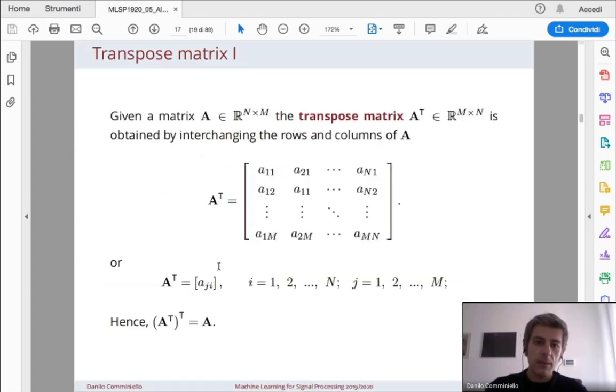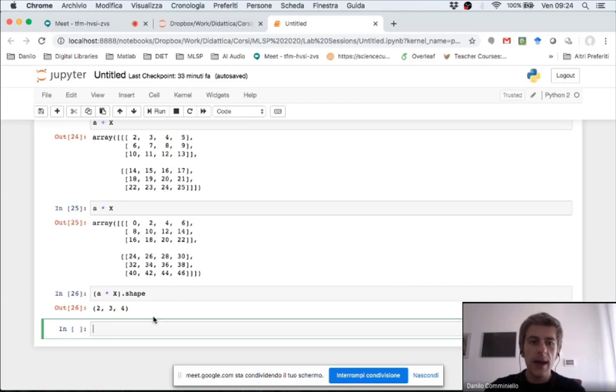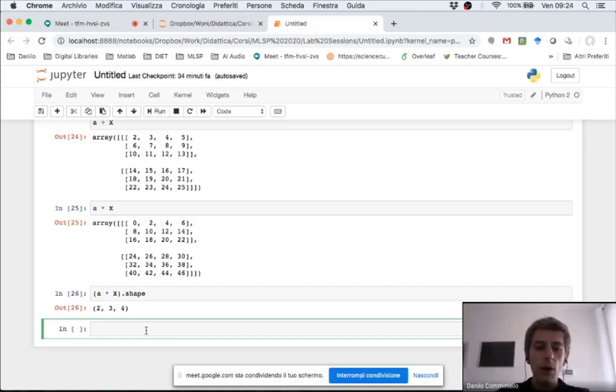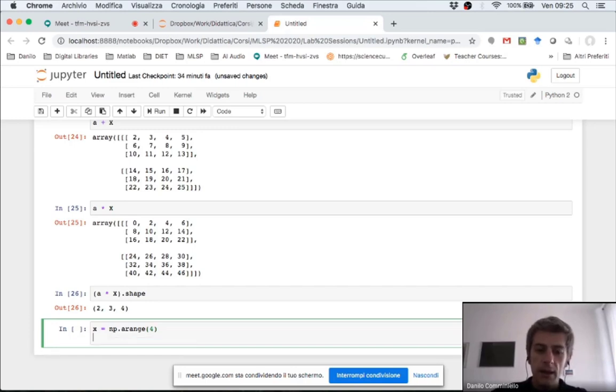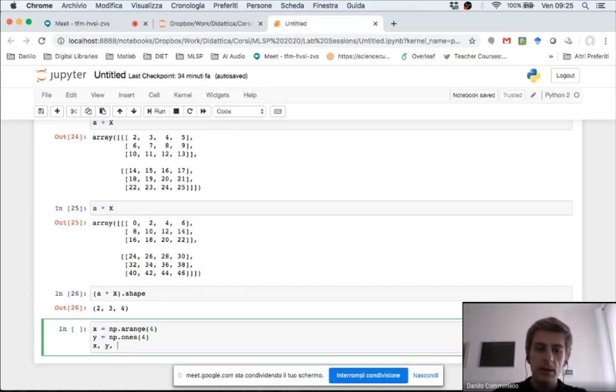Okay, we can go back to Python, and I would like to show you how to implement the dot product. First of all, let us consider two vectors. We can consider a generic vector of dimension 4, and another vector, I don't know, consisting of all ones. So I would like to show you x, y, and the dot product of x and y.